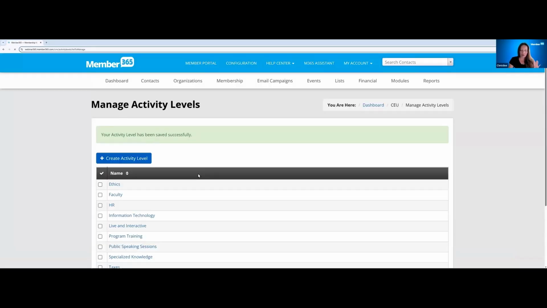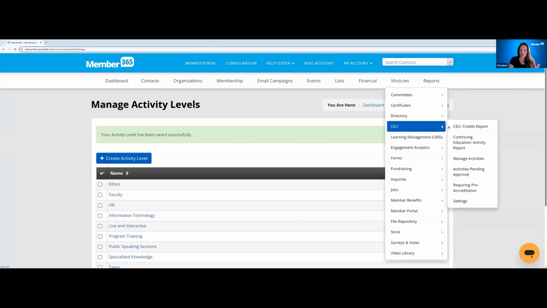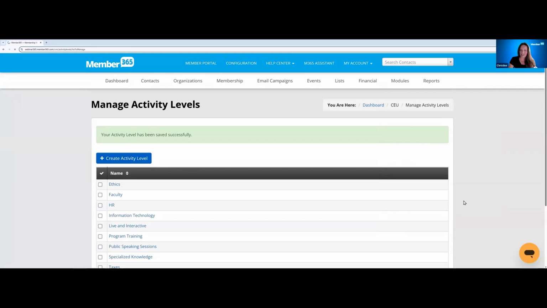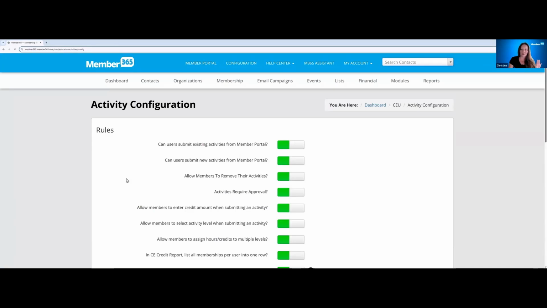So once you have all of your levels, which we've already had here, we're going to go back over to your CEU and to your settings, and then we're going to go into your activity configuration. Now, some people are like, hey, what are categories? That's an old part of our system. We still have a few people that are using it, but it's not something that we use currently now.